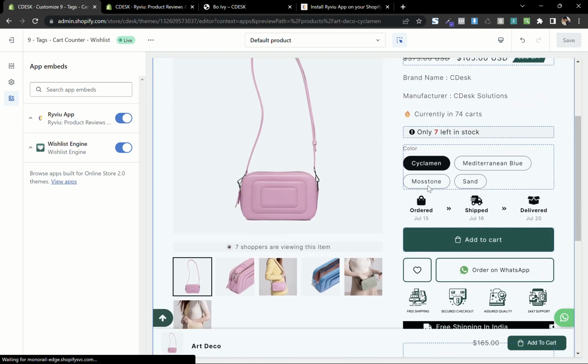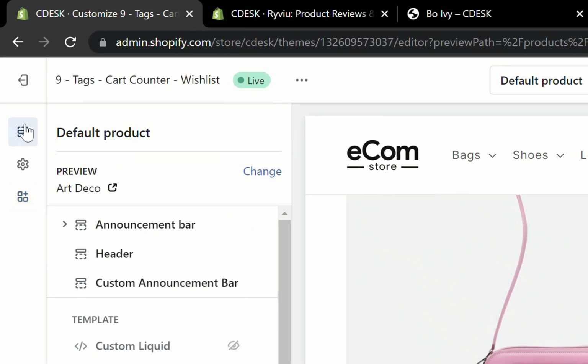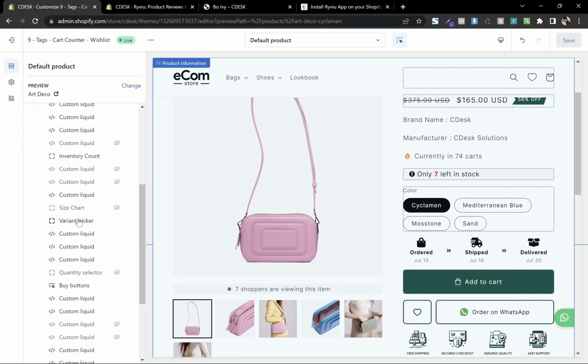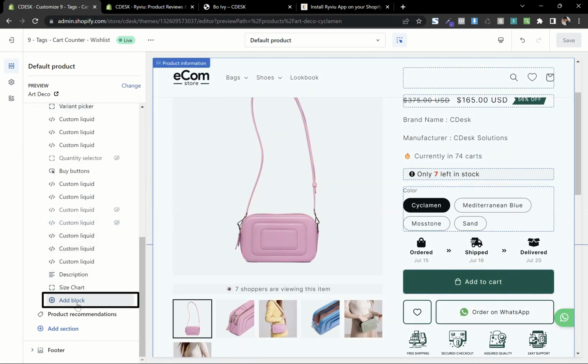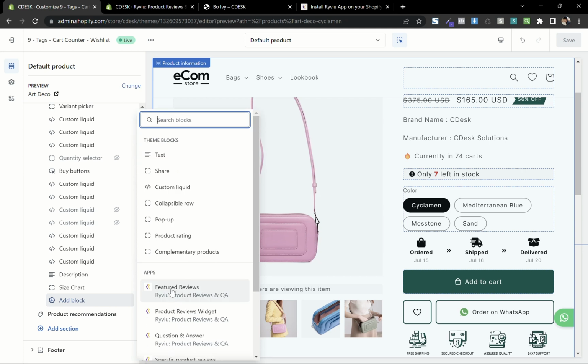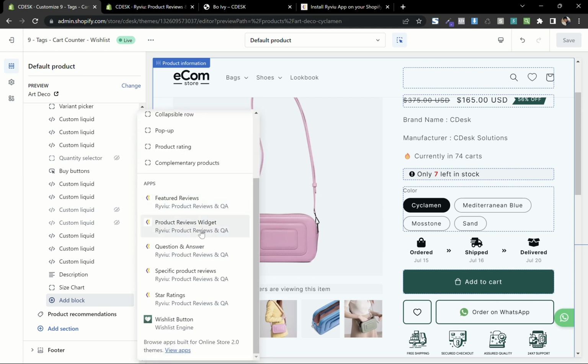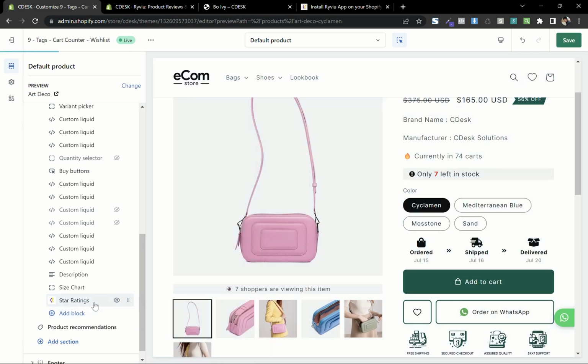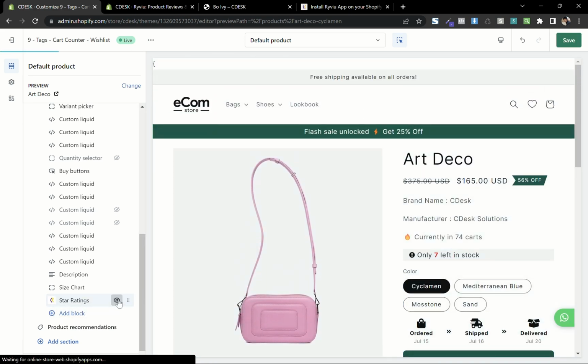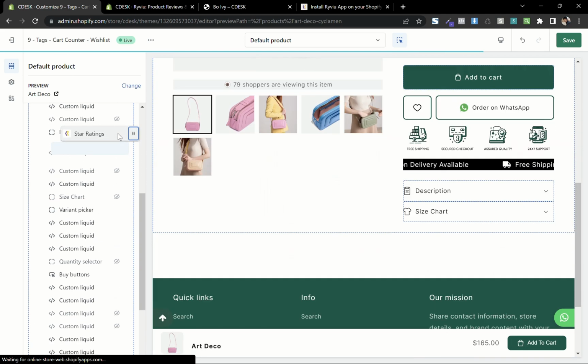Now go to the customizer options and click add block. So these are the different sections which are added by the review app. You can use all these blocks if you want. And I'll choose star rating for now. And I wanted to show it under the title.